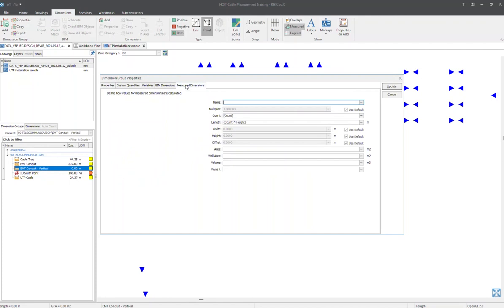However, in terms of the measured dimensions, for the length you can see that we now have modifications. We have the expression showing that the count will be multiplied by the height. So this is where the length quantity comes from.